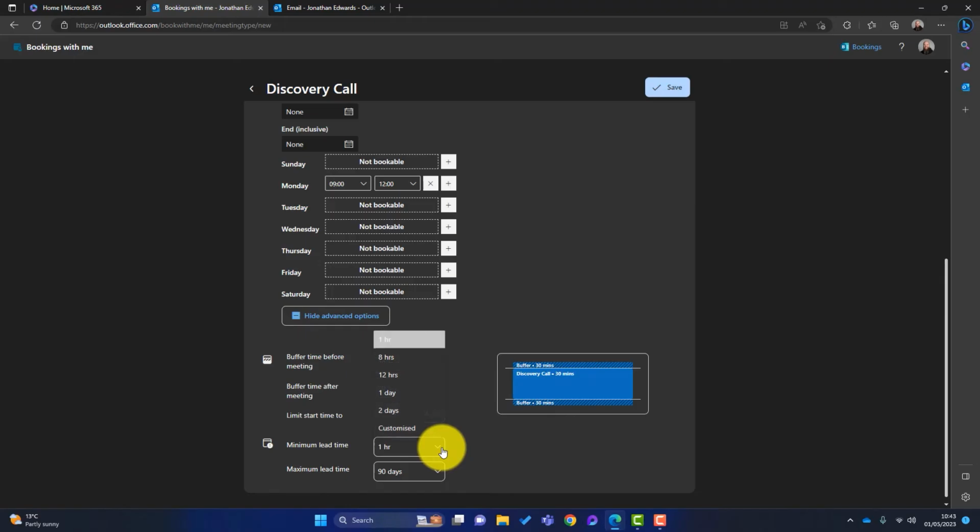You might have a lead time of 24 hours because actually, if someone books a discovery call, you need a day to be able to plan for that call. If you have this just set at 1 hour, it means on a Monday morning, someone could book a call at 9 o'clock for 10 o'clock, and you might not have enough time to prepare for that. But again, the setting's fairly flexible. And again, the maximum lead time, the default is 90 days. That means people can book a meeting, a discovery call with you up to 90 days in advance, so about 3 months. So again, another good setting.